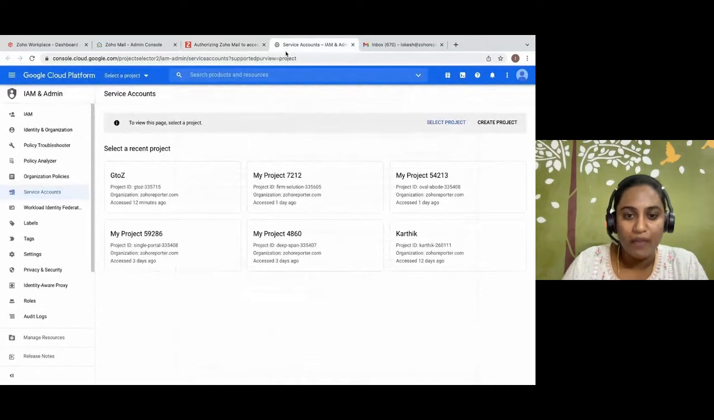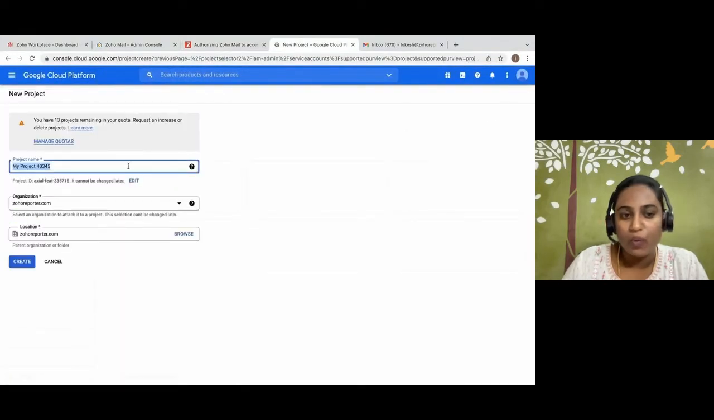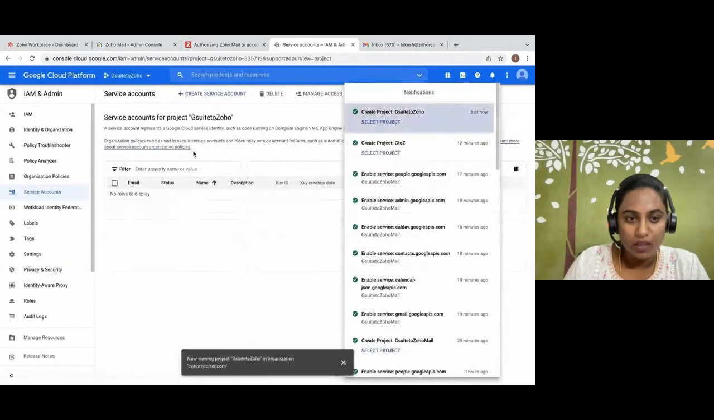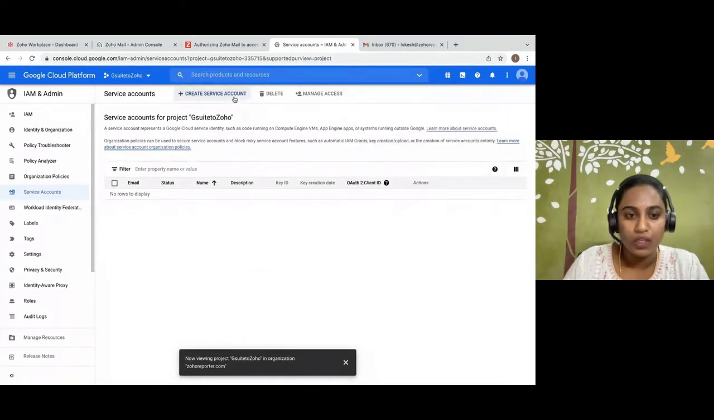From here, you will have an option to create a project, which will be at the top right. Click on create a project. You can provide any project name of your choice. Click on create. The project is now created. In this process, it might take a couple of seconds, so you'll have to wait for it.